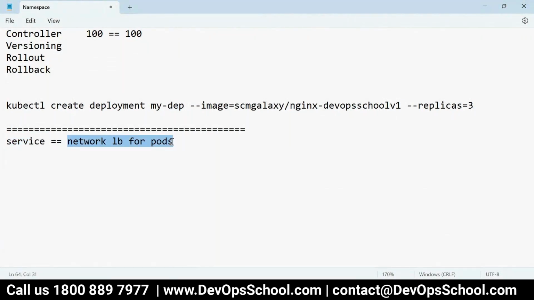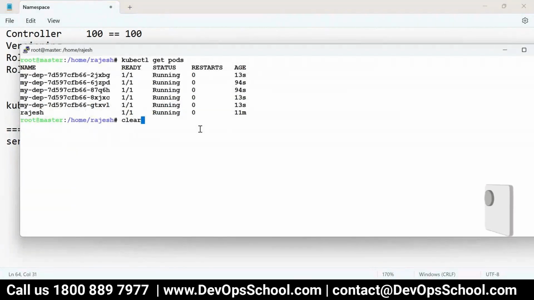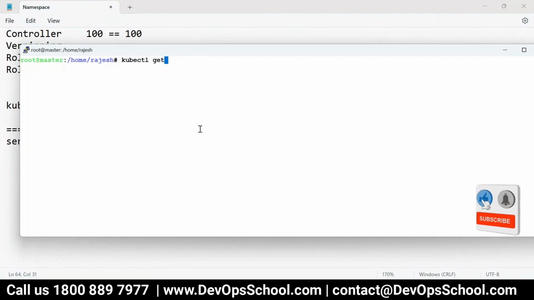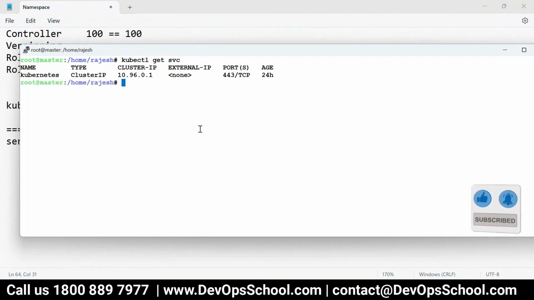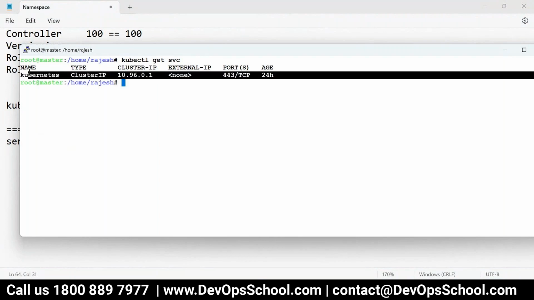Okay. So how does it work? Let me tell you. First, let me create this service. So kubectl get svc. There is no other service except this one. Because of this service only, the API server is accessible. So it's a default, but I have not created any service.